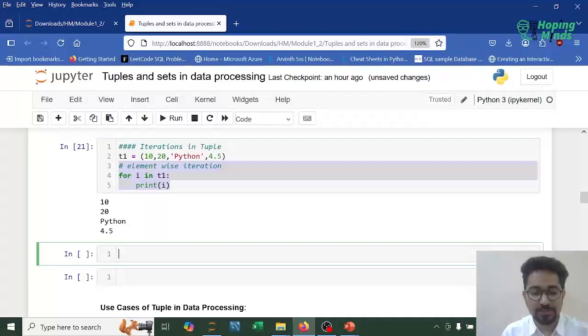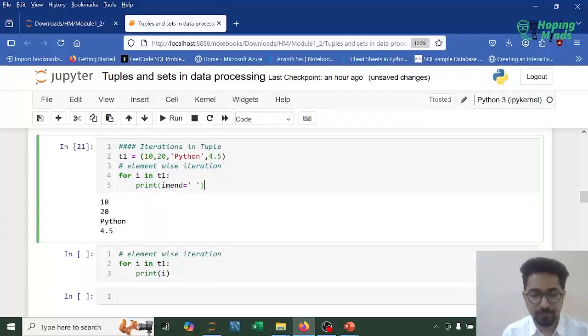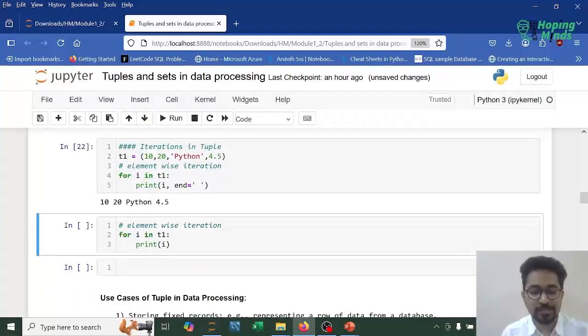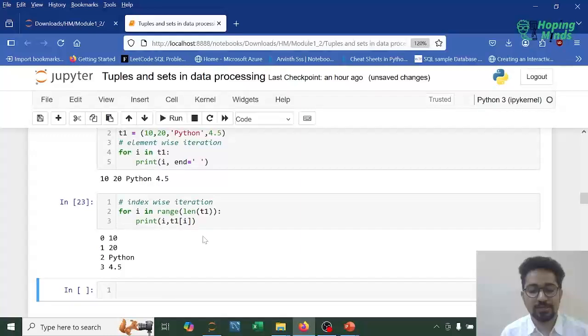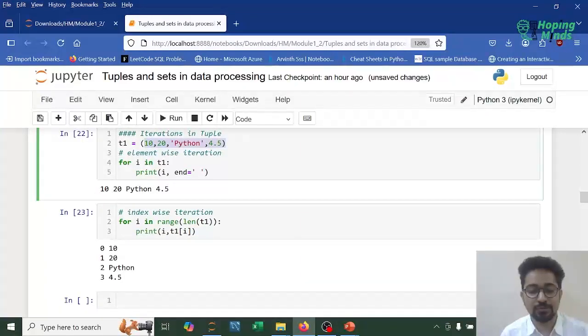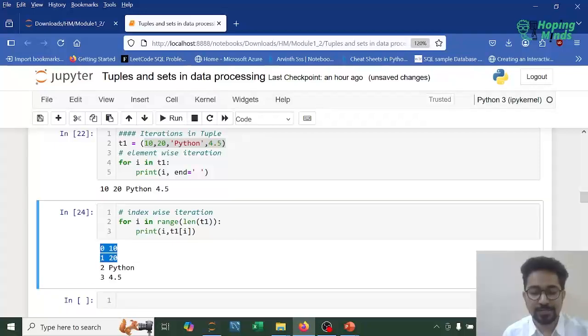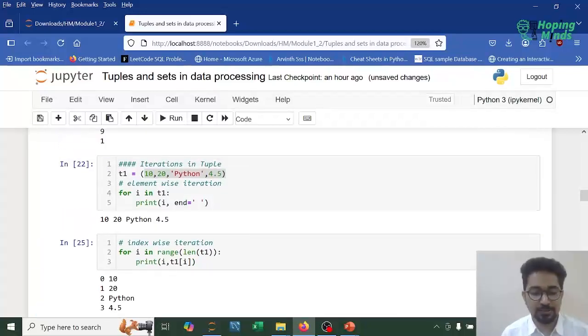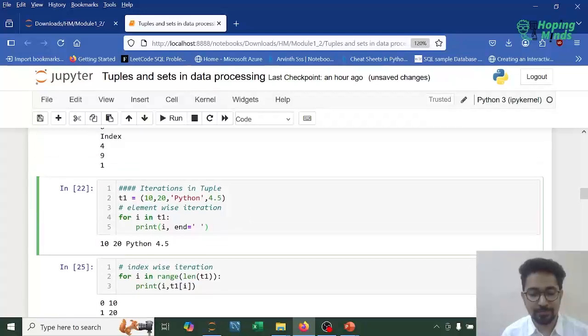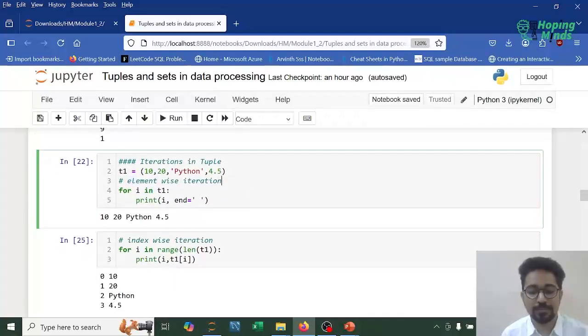We can also proceed with index wise iteration. All right, how do we proceed with index wise iteration? So this is index wise iteration. for i in range(len(T1)), and then I can print i, T1[i]. So guys, as we can see, there are 4 elements, with indexes ranging from 0, 1, 2, 3. So i and T1[i]. Over here I'm having 10, 20, Python and 4.5. So this is how we can proceed with element wise and index wise iteration.